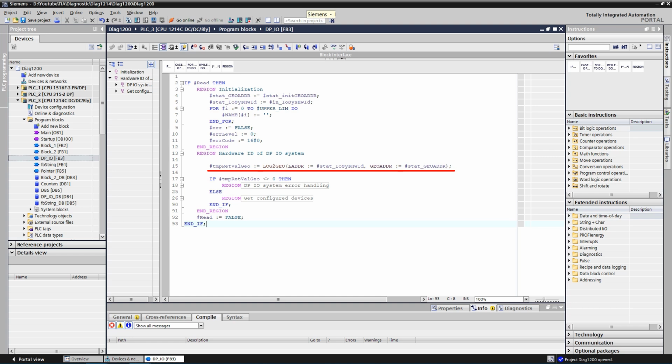After initialization I do call instruction LOG2GEO, that will return the geographical address of the DP master system. In return I do save the status of the instruction. On successful execution, 0 must be returned. If the returned status value is not 0, it means that error occurred.